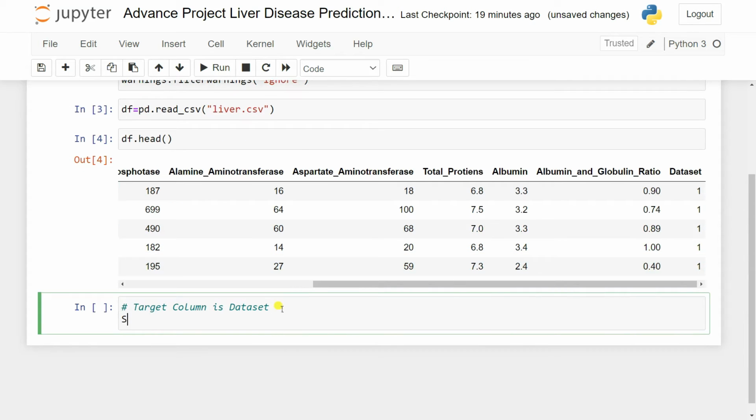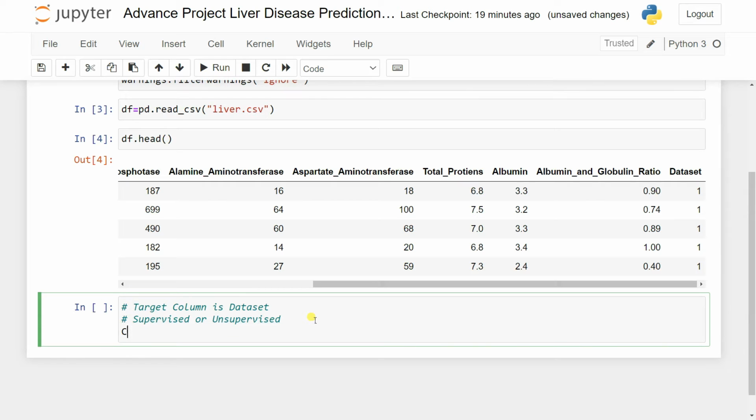Now the question is, is it a supervised or an unsupervised machine learning problem? Supervised. It's obviously a supervised machine learning problem because it has the target column. Now, is it a classification problem or a regression type of problem? It's obviously a classification type of problem.